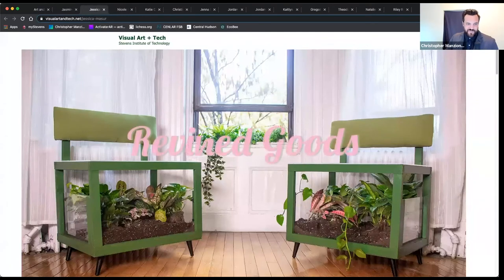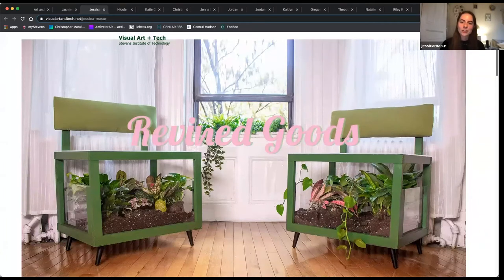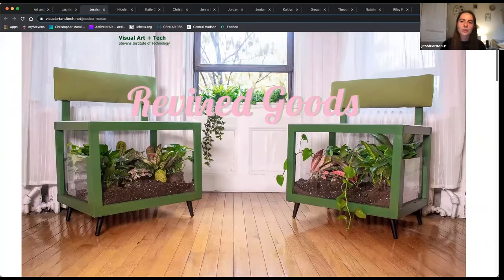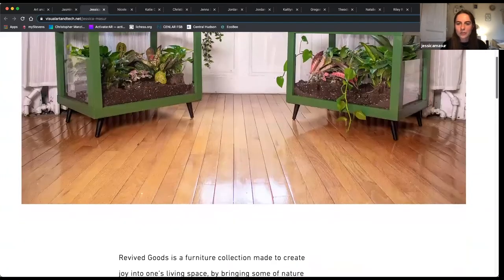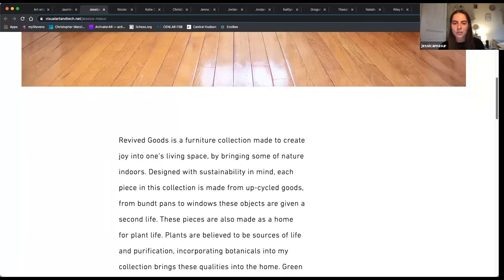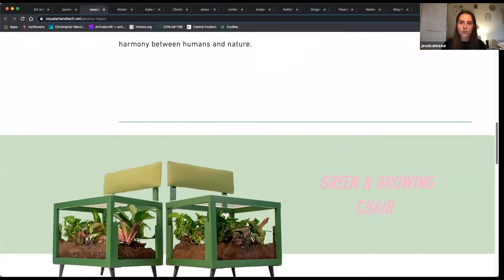Jessica. Hi, my name's Jessica Mazur, and my capstone project is called Revive Goods. It's a furniture collection derived from upcycled materials. Each piece in the collection doubles in functionality as a planter with live plants incorporated into its structure.